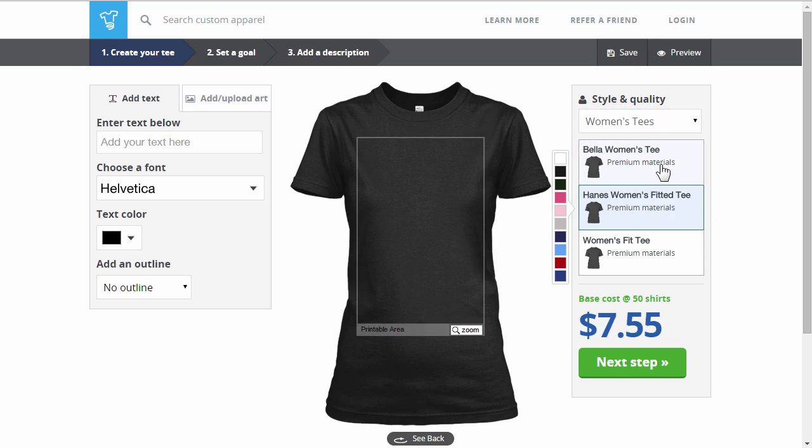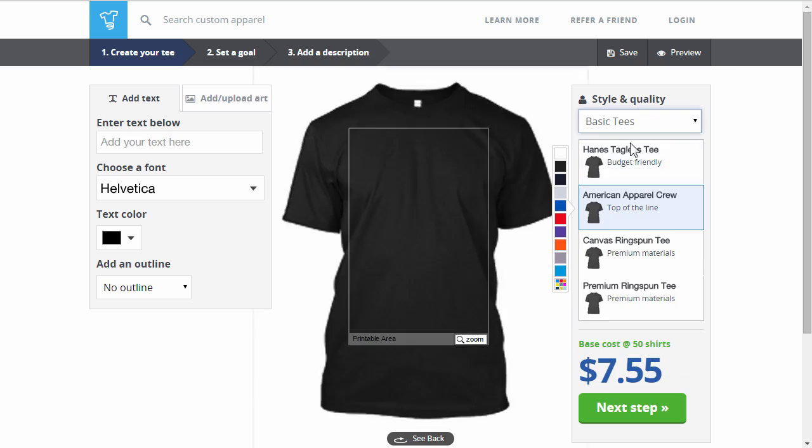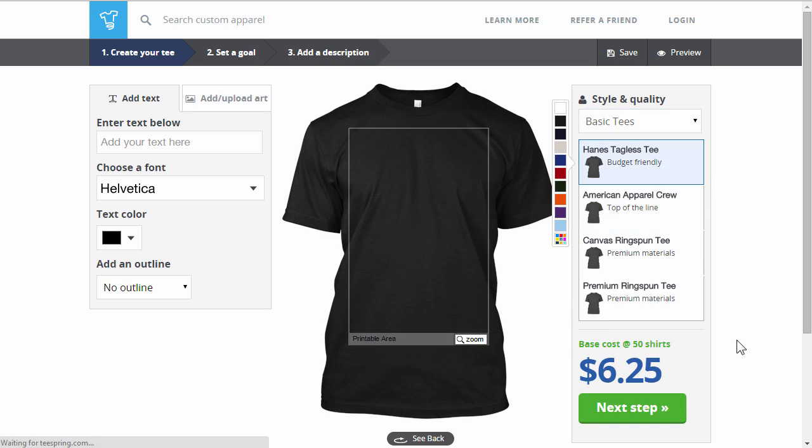Now when you choose different designs, you'll see this base cost here go up and down. The base cost is what Teespring charges you for each shirt. Don't forget, you don't pay anything up front. What they do is deduct this base cost from the money that they pay you. Okay, now I'm going to go back here to basic tees. I'm going to choose the Hanes tagless t-shirt. I see that the base cost so far is $6.25.